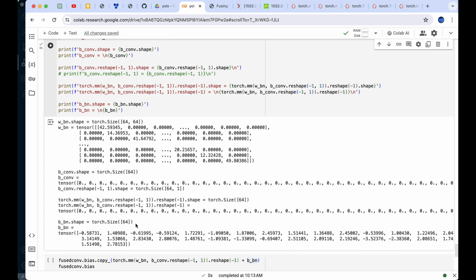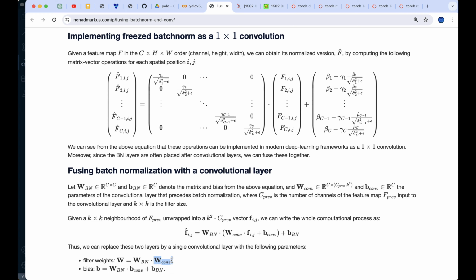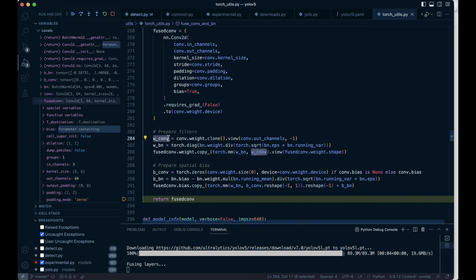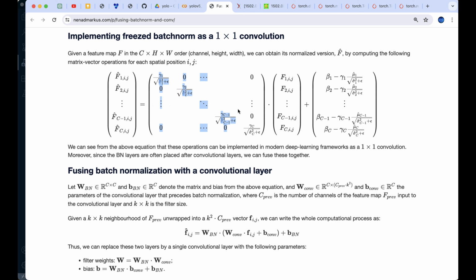Okay, so let's recap. We've calculated the new weights by performing the dot product between the weights of the batch norm and the weights of the convolution. For the weights of the batch norm, we create a diagonal matrix of these values right here. Essentially, we created this matrix and performed that product with the weights of the convolution. So essentially, we performed this operation.